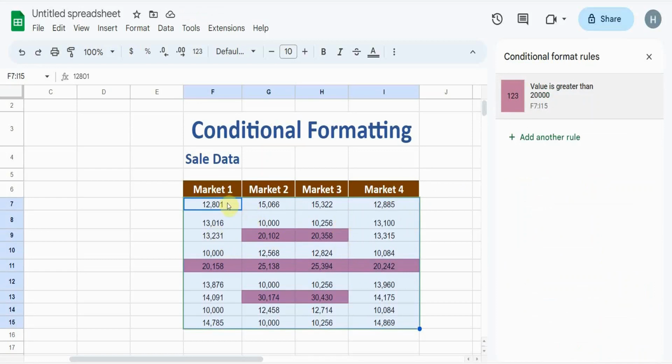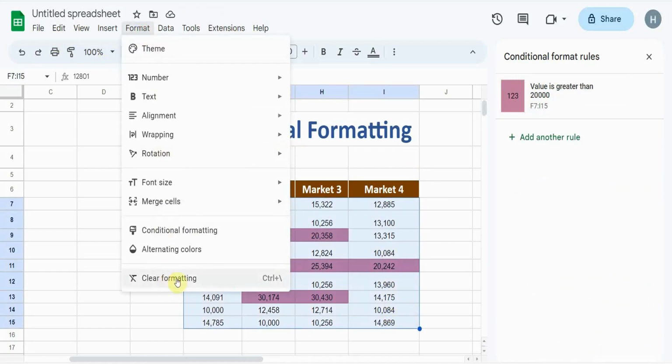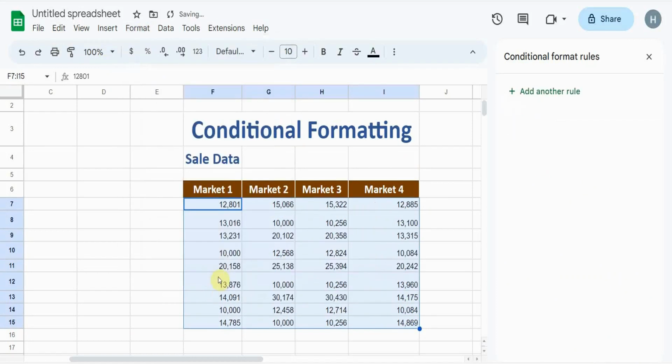So again, if you want to remove this formatting, select the data and then go to the format tab, and there is the option clear formatting. If you click on this one, all the formatting on this data has been removed now.